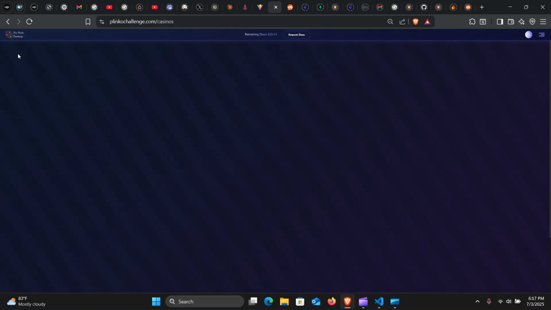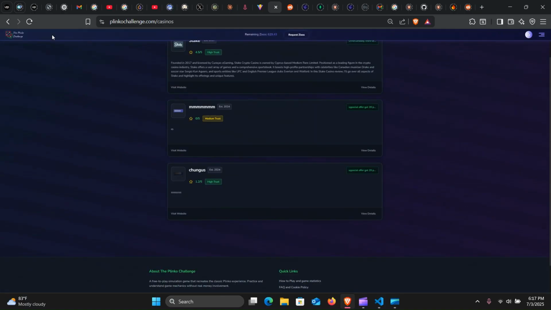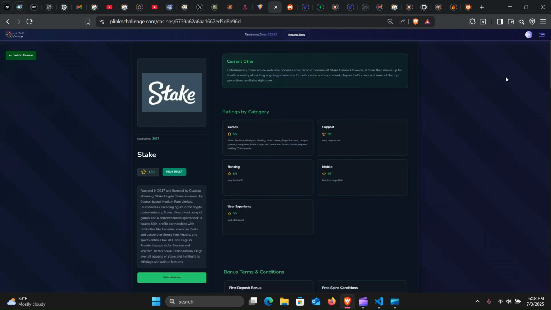So let's go back to casinos. There will be a page. Whichever casino you click, there will be a page leading you to that, and you'll be shown the offer here. So as you can see, you can read through that stuff. You can visit the website here, or you can view details, which will lead you to the main page.